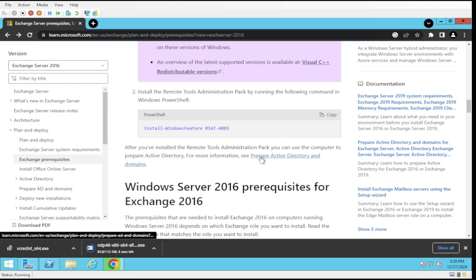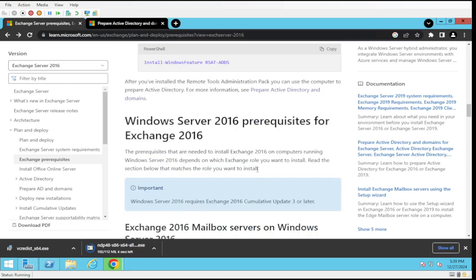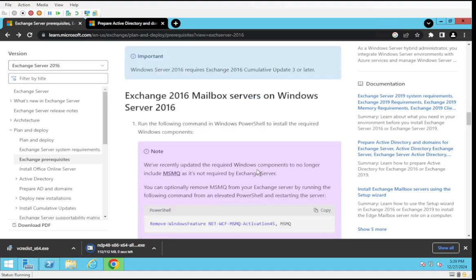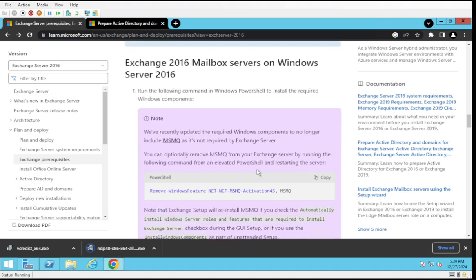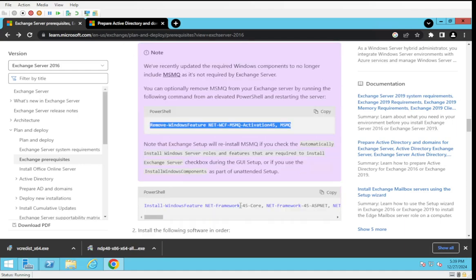And then there's the prepare Active Directory domain. We're going to open this in a new tab. And some additional things here. Let's see, update required. Windows components no longer require this. So they're actually wanting you to remove this if it's no longer needed. I'm not going to do that at this point.